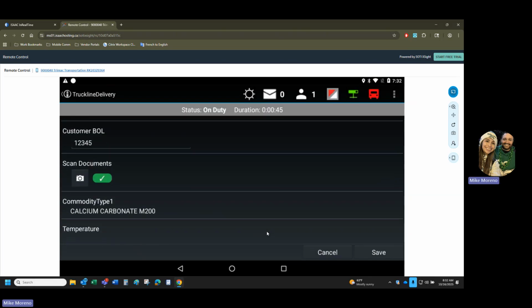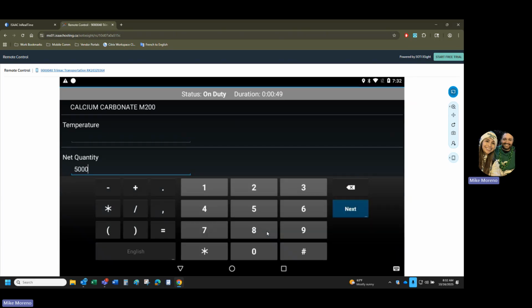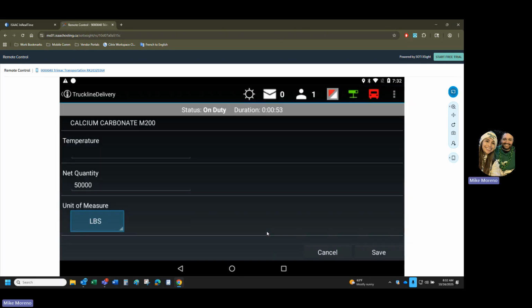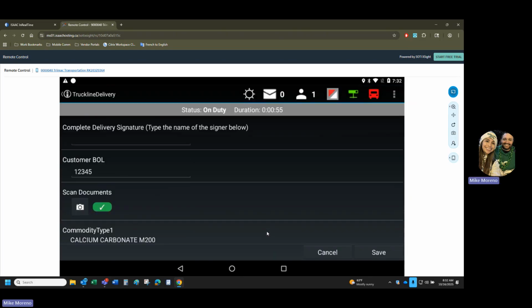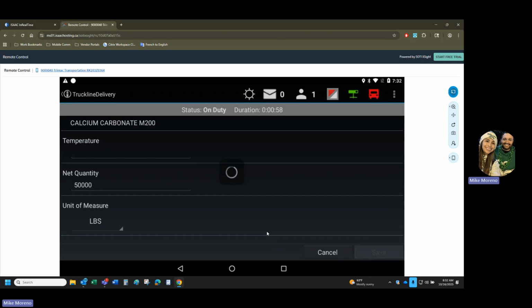And now at your bottom, you do have a net quantity field. We're going to go ahead and put in 50,000 pounds again. And save. Again, double check, make sure everything is correct, then save.